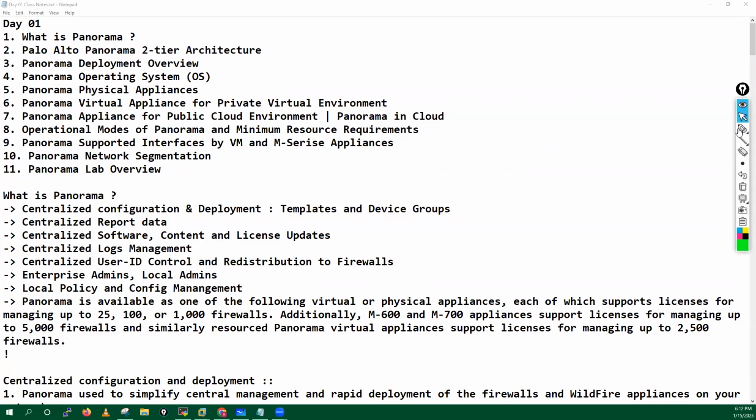So in today's session, we are trying to knock out these particular topics. First we will discuss what is Panorama. The second topic is Palo Alto Panorama two-tier architecture. Then Panorama deployment overview: what types of deployment methods we have for Panorama in a production environment.